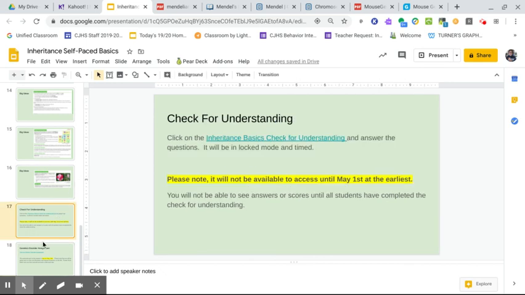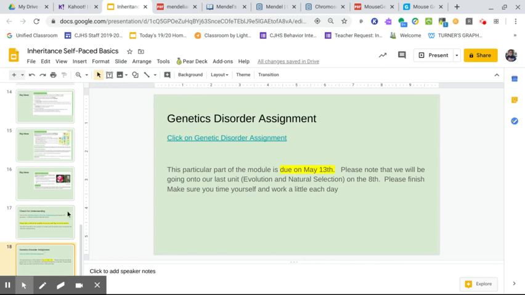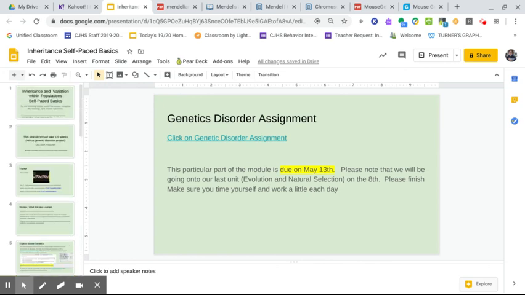So 17 and 18 are to follow. So hopefully that helps you understand how to work through this. Please let me know if you have any questions, and I will help you the best I can.